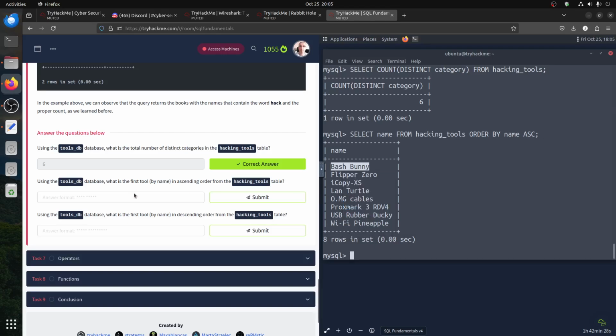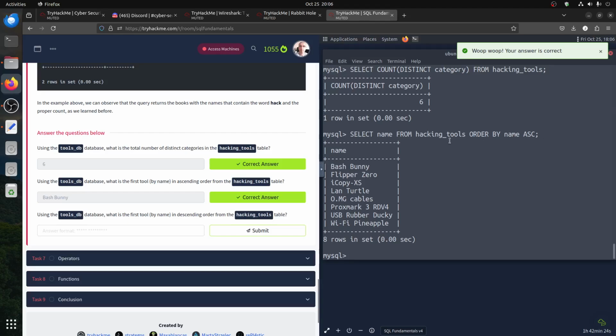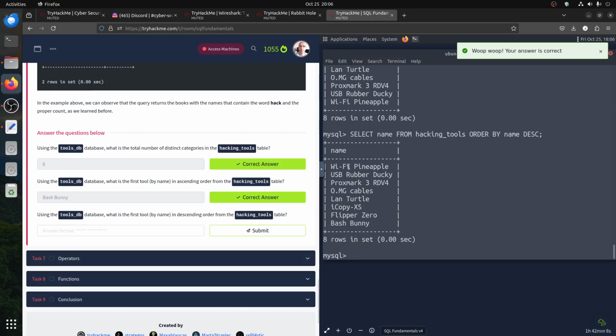So this one is straightforward. Let's see if it's Bash Bunny. So the query, this one is straightforward. You order by, and then what? For descending, you can just get it from the bottom, or go back and descend, and you have the Wi-Fi Pineapple, which is the bottom of that. So this one is straightforward.